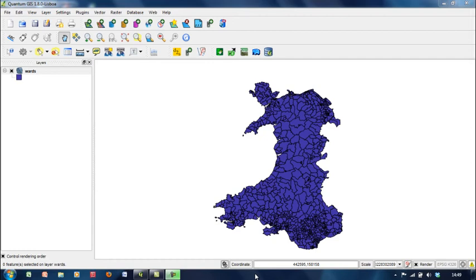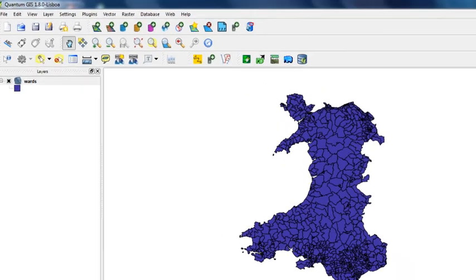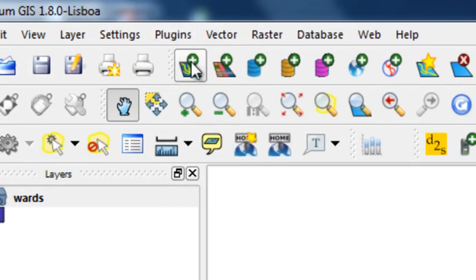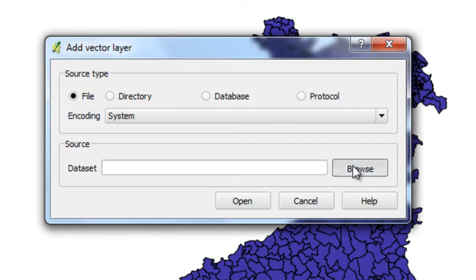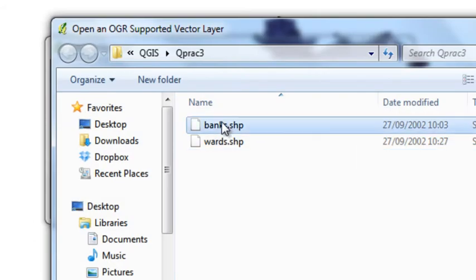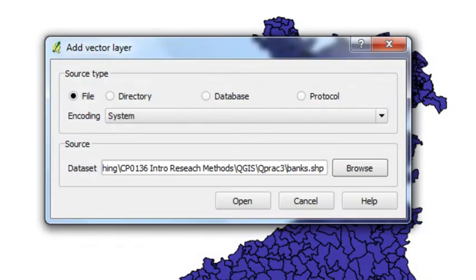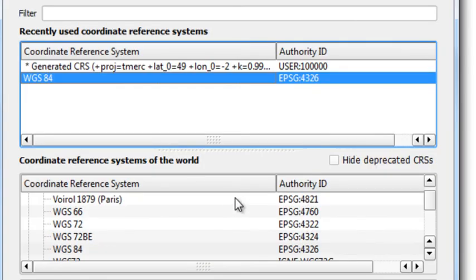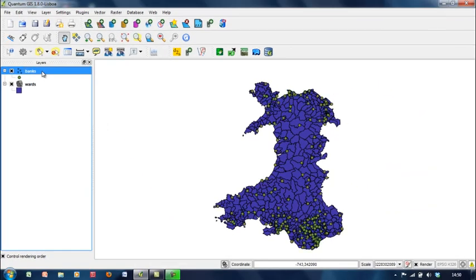So what we're going to do is add another layer of data to the table of contents. Click on the Add Vector Data button, browse to the location of where the data is, select banks.shp, click open, select WGS84 as the coordinate reference system, and a point layer of banks should appear in the map. The layer represents the locations of all the banks in Wales in 1995, or the location of banks that had been opened in Wales in 1989, but have since closed down.